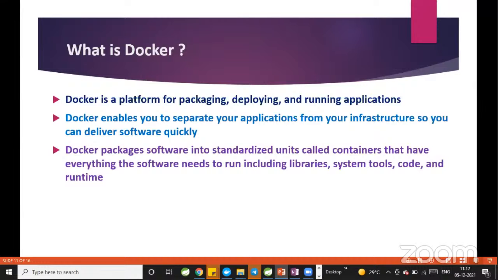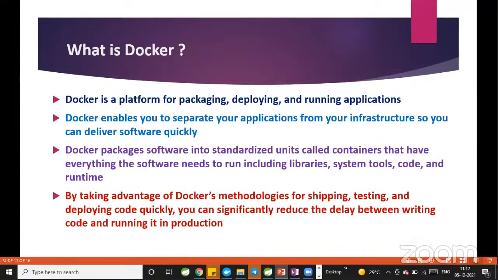I hope you got the clarity, right? By taking advantage of Docker's methodologies for shipping, testing, and deploying the code quickly, you can significantly reduce the delay between writing the code and running it in production. So I have written the code, I want to run it in the client system.